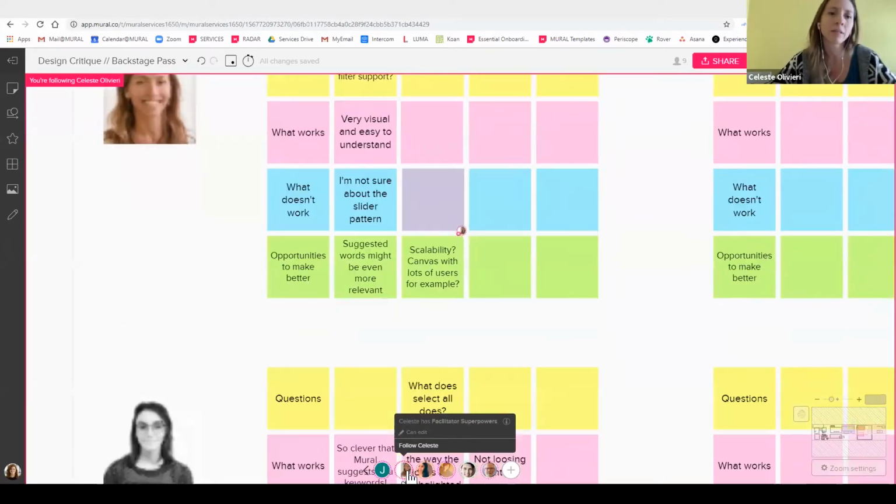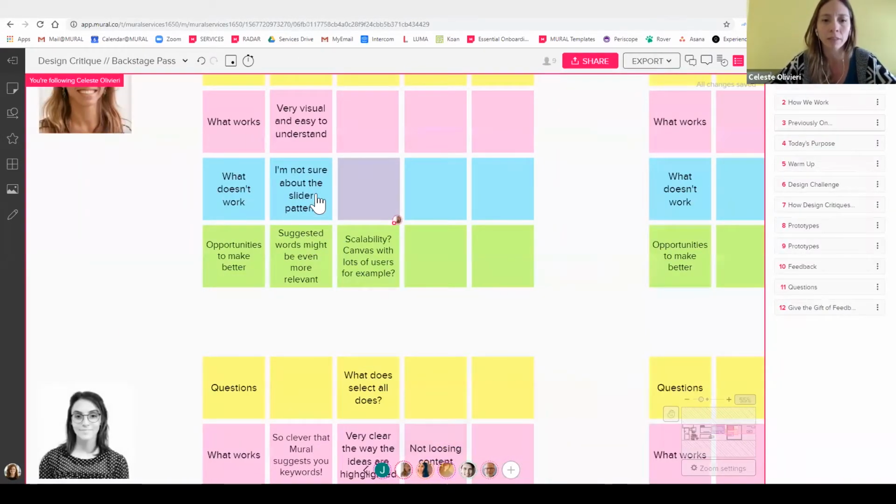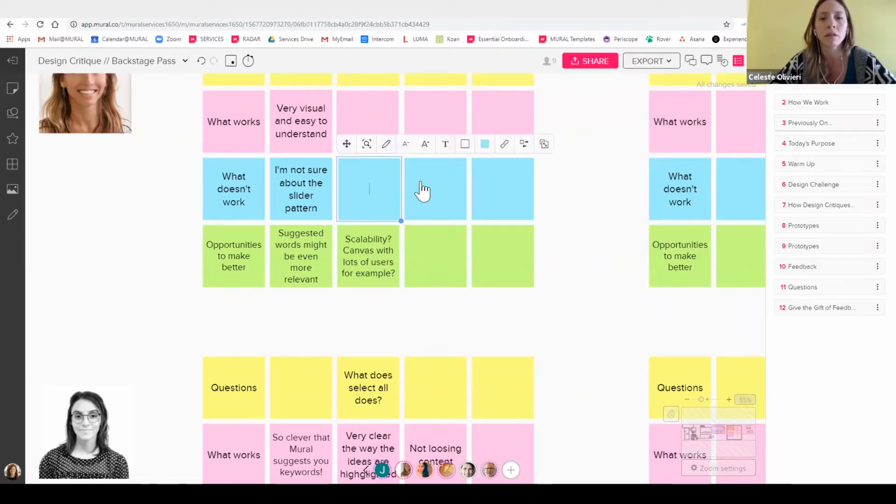Well, I have the same doubt for the slider pattern around voting results. And I was about to add another one, but I can just tell you that maybe the pattern that we are using for matching all the criteria, maybe I was wondering if there is a simpler pattern for that, so it looks like it's taking too much real estate in the interface. So that's more of a question.